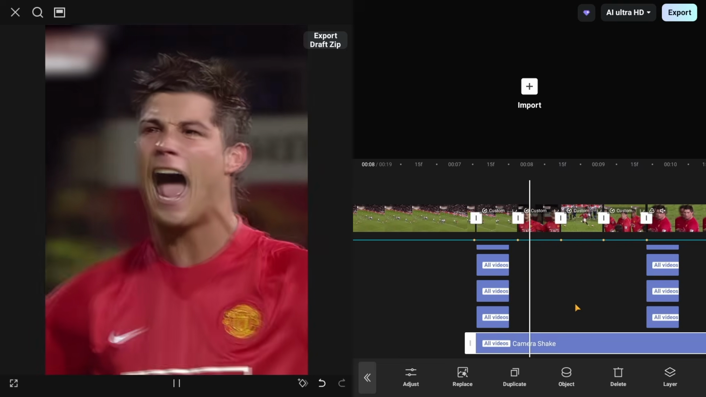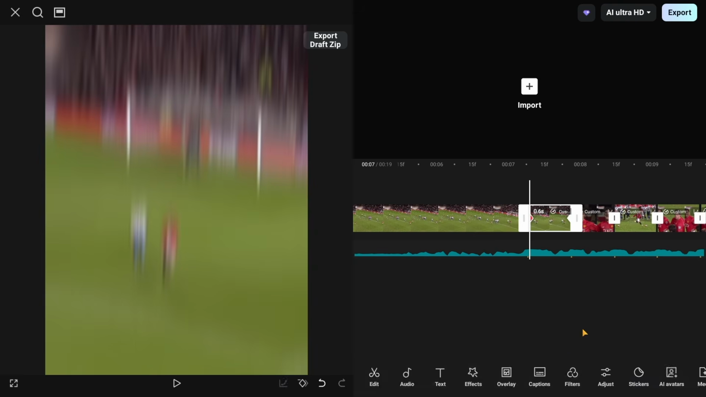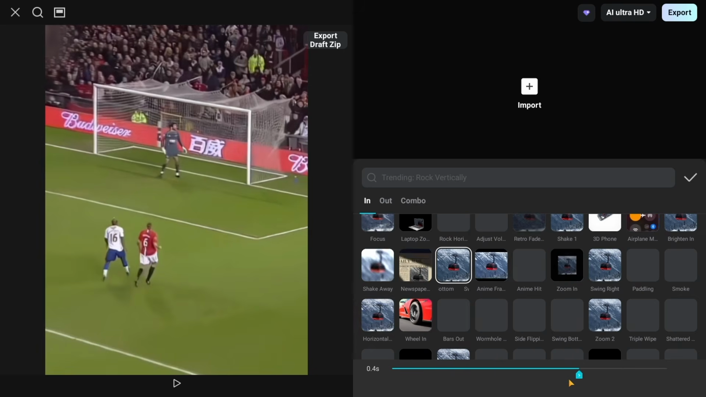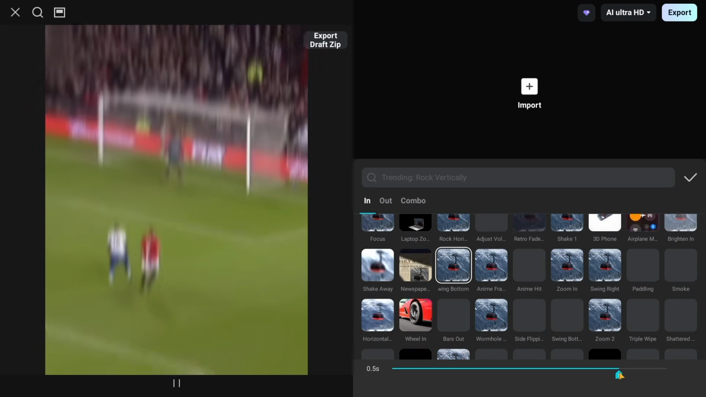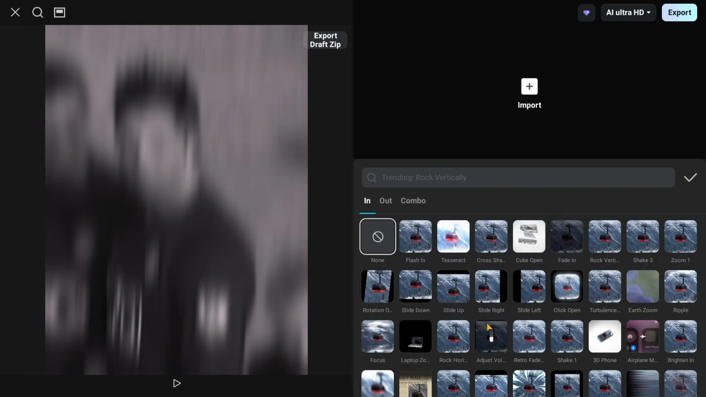Now just a few things are left. So let me show you. Click on the clip, go to animation, choose swing bottom. And apply it to the next clips as well.